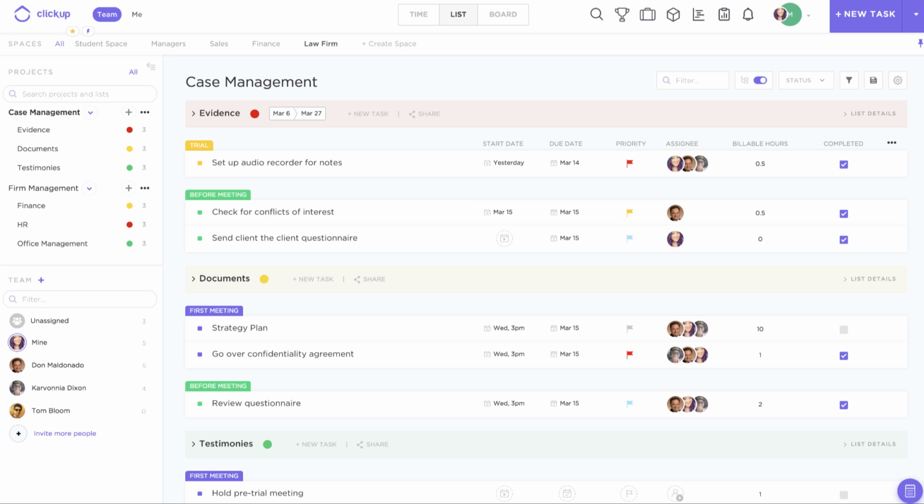The first thing that I recommend is actually creating one single space in ClickUp to manage all of your law firm operations. This is going to ensure that all of your workflows remain in one cohesive place. And as we'll see, you can also set up privacy permissions for all of the different items you create in the space.